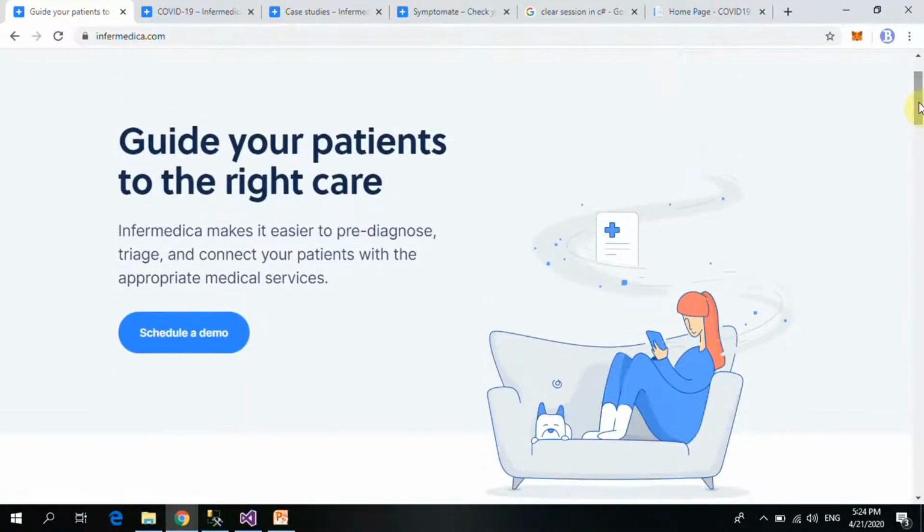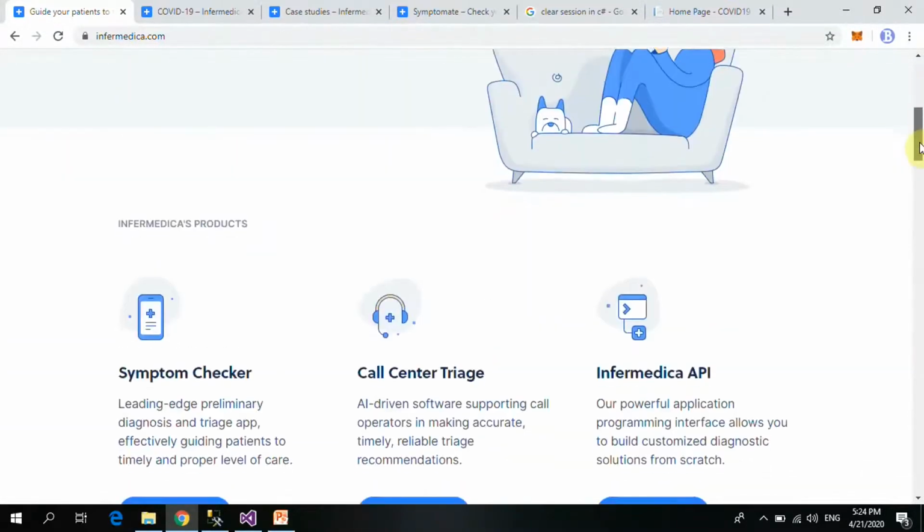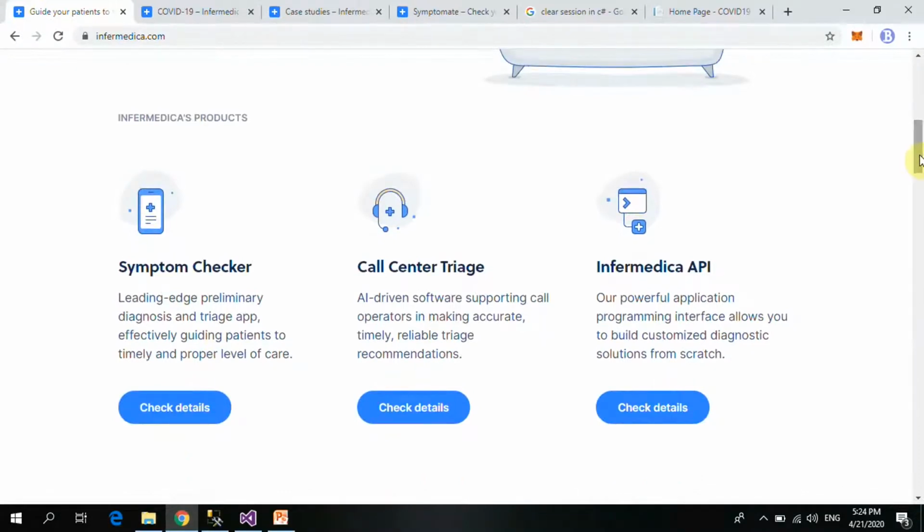The first thing they wrote here is guide your patients to the right care. Informatica makes it easy to pre-diagnose, triage, and connect your patients with the appropriate medical services. You can click this button, schedule a demo with them. You can see they have different products: a symptom checker, call center triage, and the Informatica API, which we are going to focus on. Symptom checker is a leading edge preliminary diagnosis and triage app, effectively guiding patients to timely and proper level of care. You can click on these to check on details.